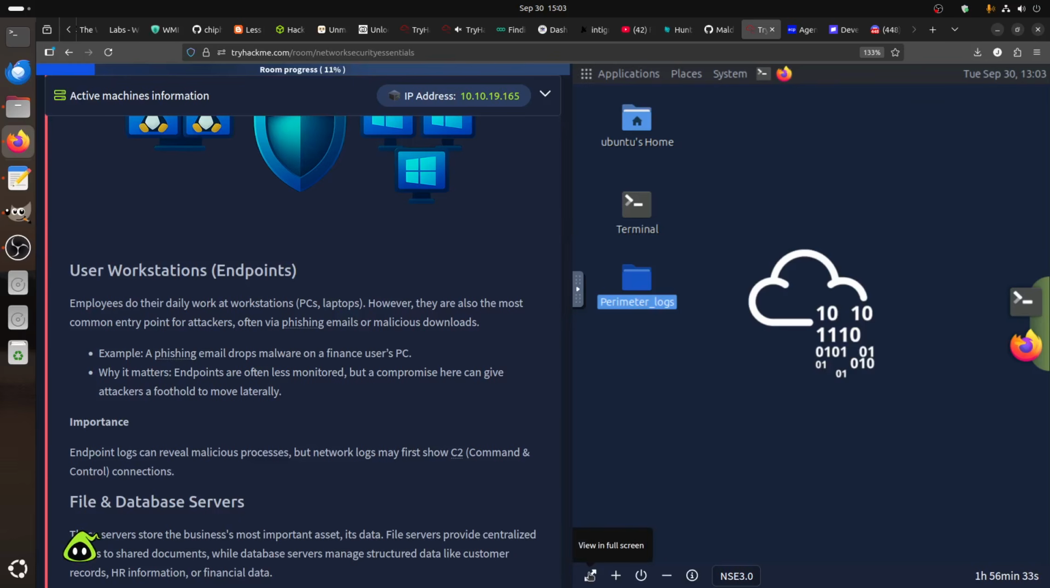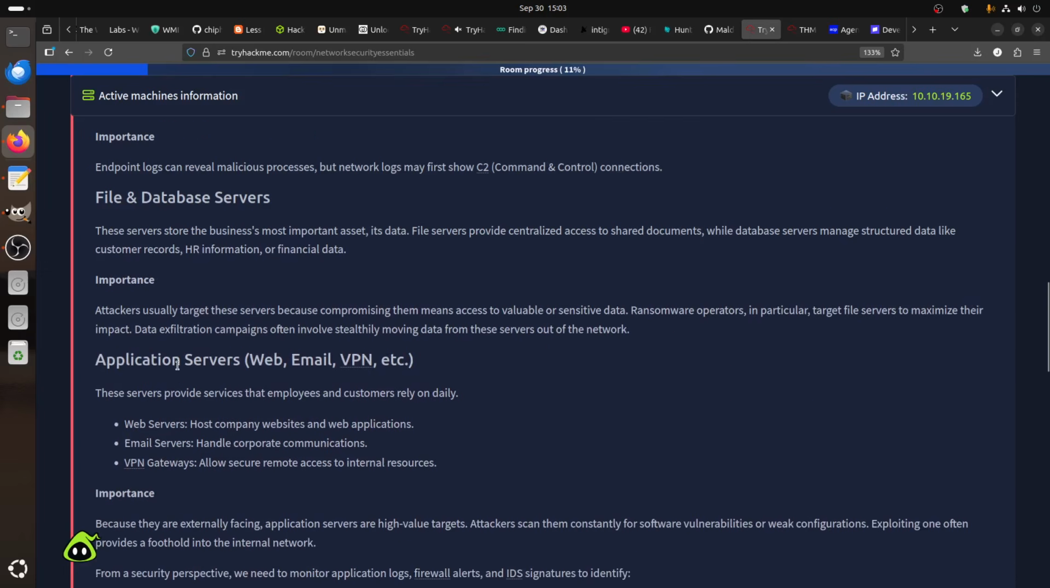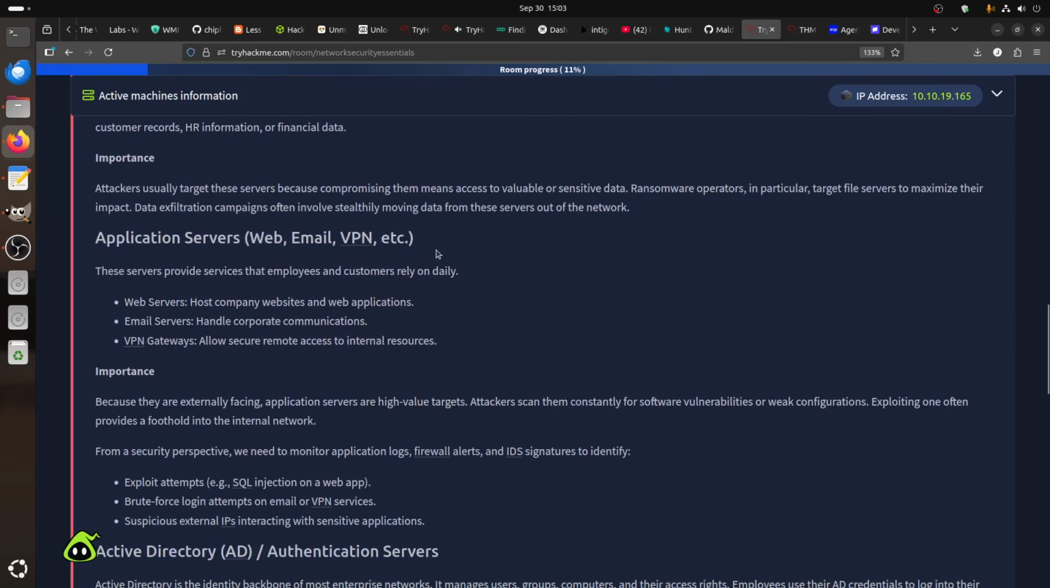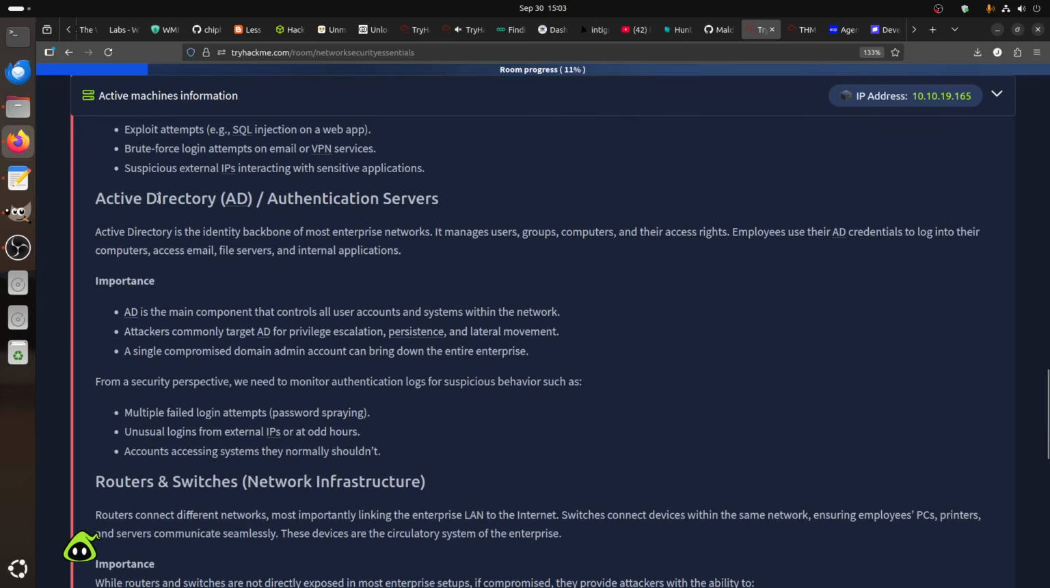Let's view this in full screen. Yeah, so let's put this down to make it full screen. So we have, for example, file and database servers, application server, the web, email, VPN. This is just an introduction to some of what you can find in a network. Servers, email, of course, we have security issues, of course: exploited through SQL injection on web apps, brute force, for example, on VPN and email, especially external IPs.